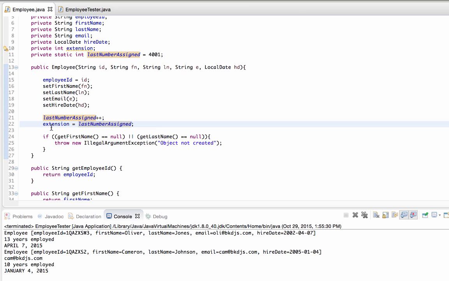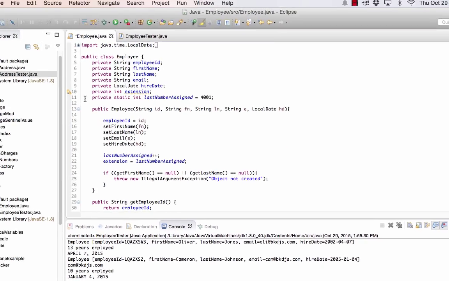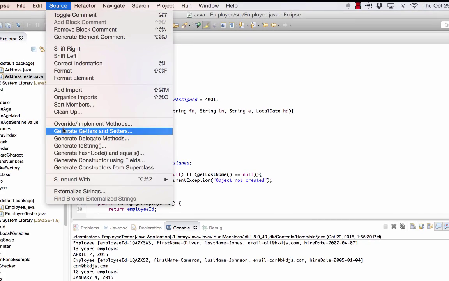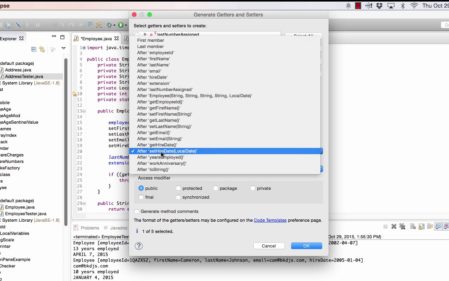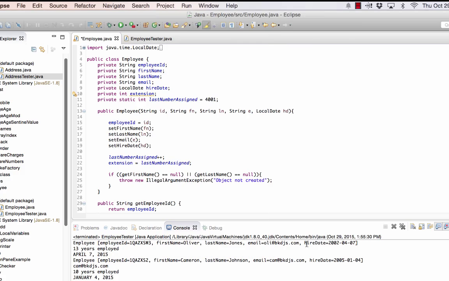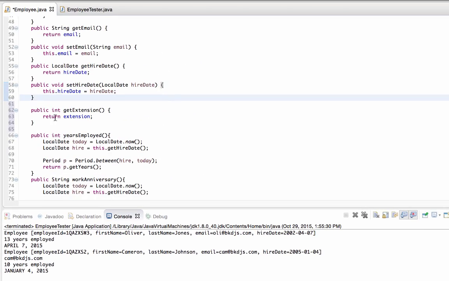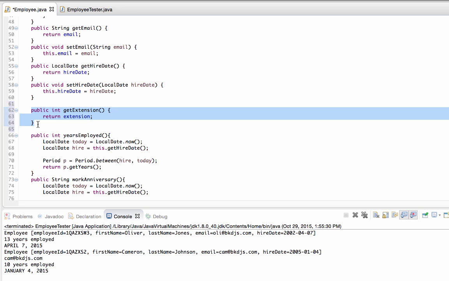I have a couple other updates that I need to do. One is that I need to create my getters and my setters for extension. I'm going to use Eclipse to create the getters and setters now. I actually just want it on the extension, and I just want the get item because I cannot set the extension manually. It's automatically set whenever the employee object is created. So I'm just going to pick get extension. I'm going to set it underneath the set hire date, and I'll go ahead and press OK. And if I scroll down, I'll see now here's where I can get the extension for the employee.